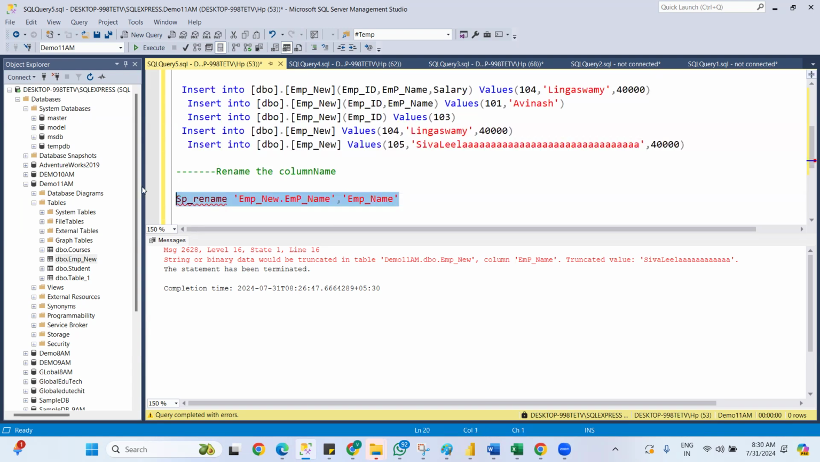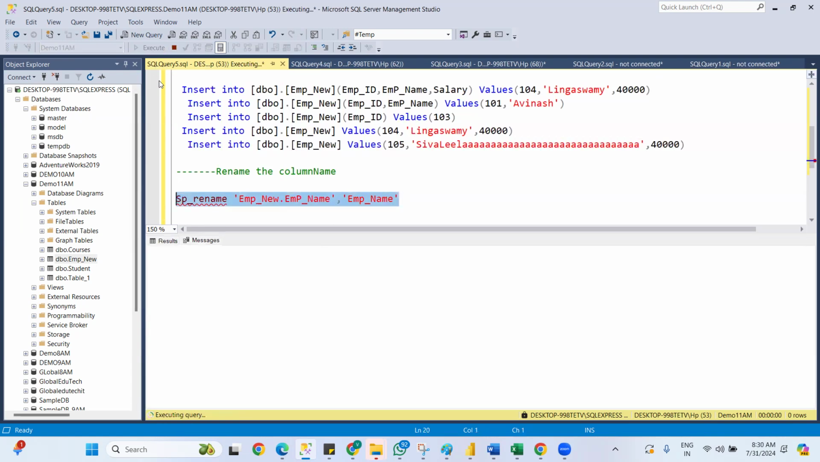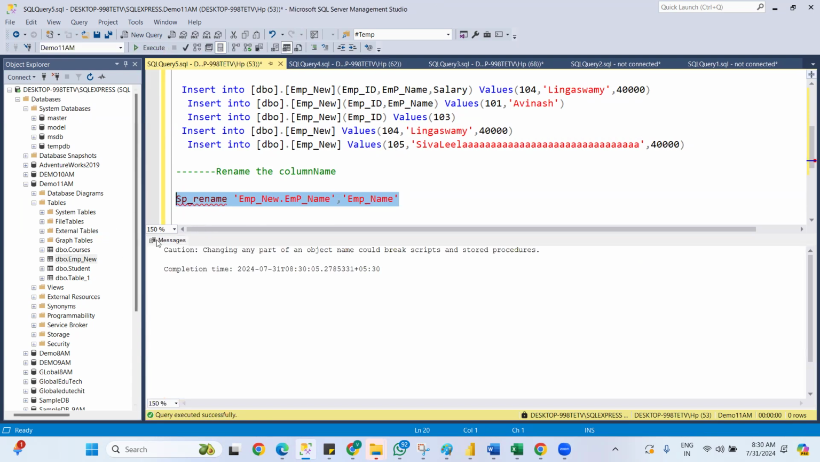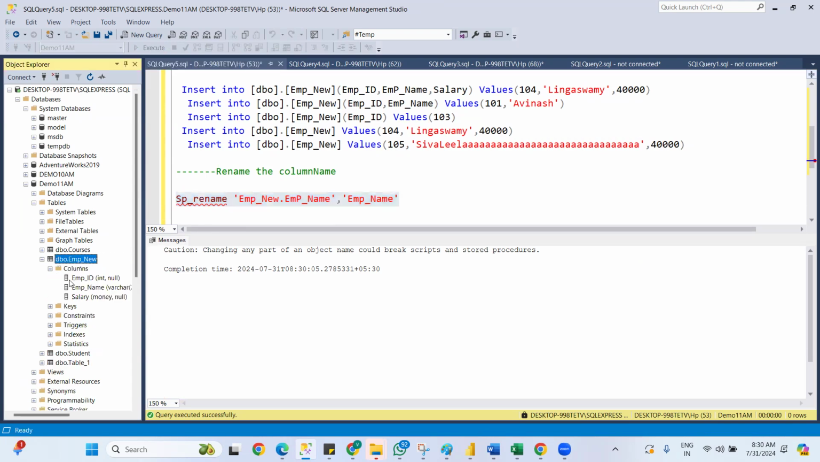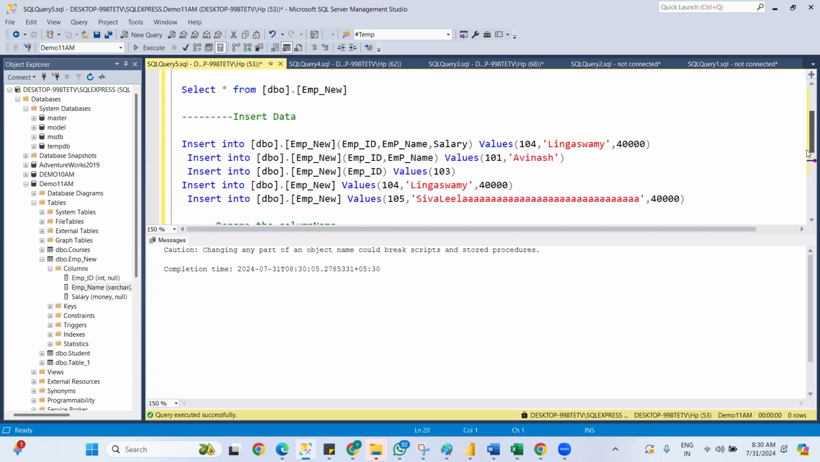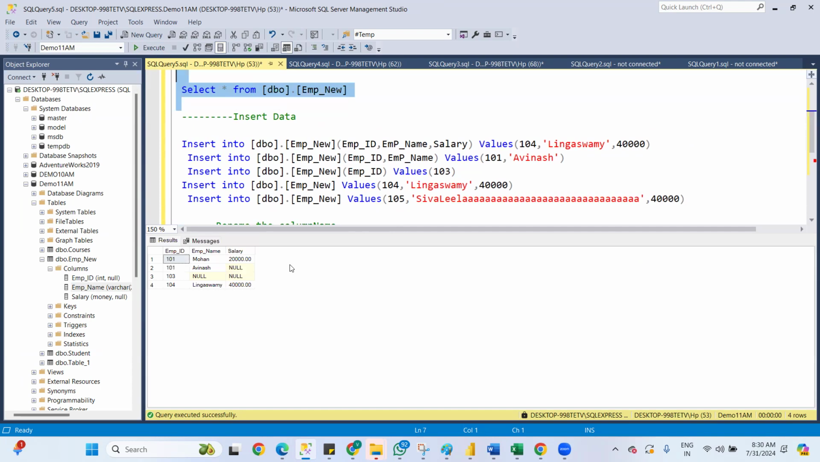So just execute. It is updated. Let's see here now. Employee_new, go to columns. See here, it is updated. And we also want to execute that query as well. So here also we are able to see it. So one change is done.